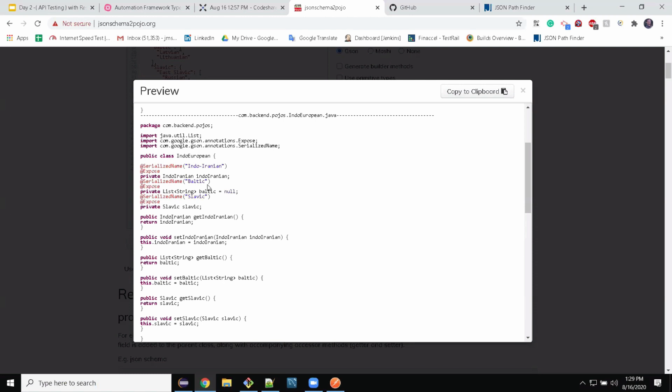Now when we want to make use of or modify something, we create an object for the main class, and then using dot operators, we can go to that particular subclass and make changes in that particular class, and then send those POJO objects to the RestAssured body part. I hope it is clear.